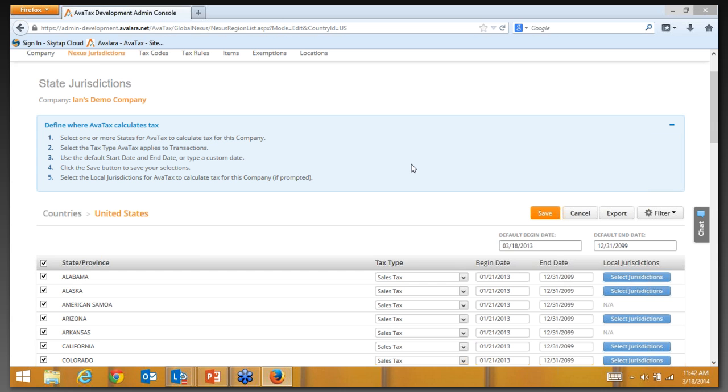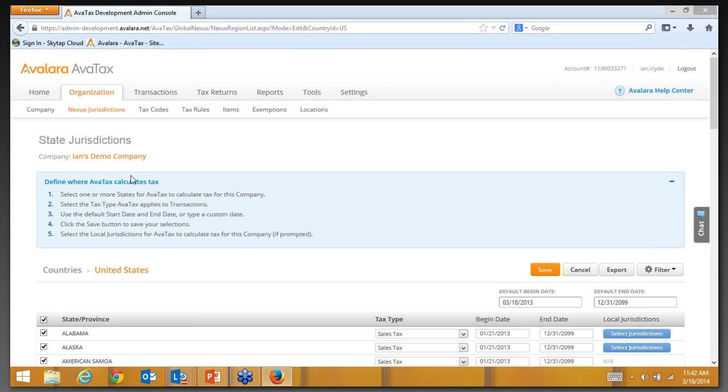Now, you still need to go through all the formality of getting registered in that state and getting us that information so we can help file your returns, but it's that easy to start collecting sales tax in a new state with AvaTax.